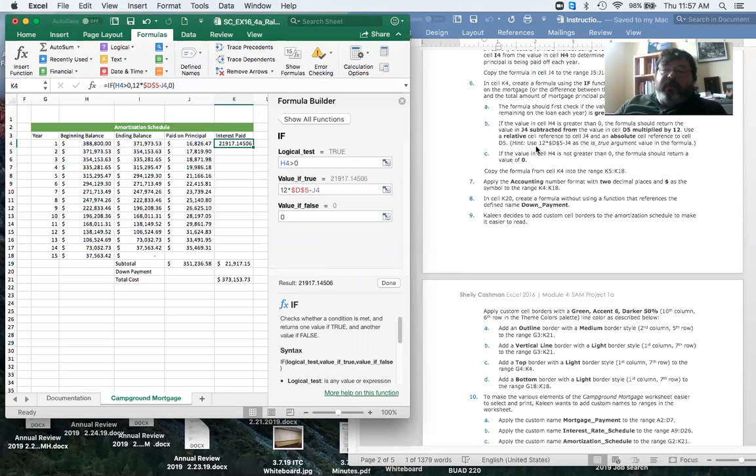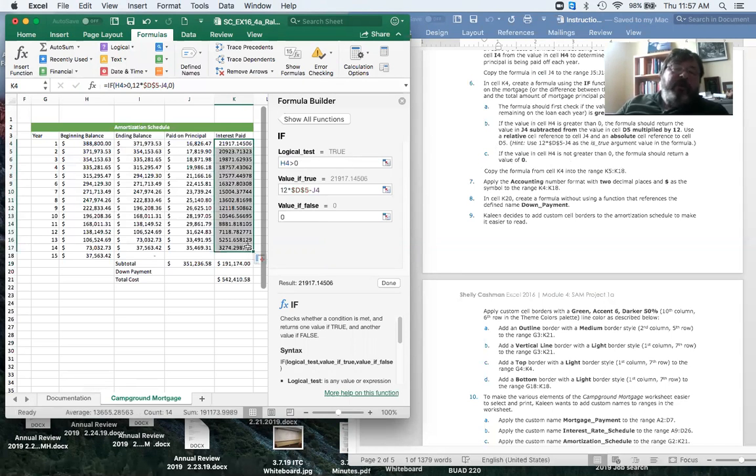And what it did is it subtracted the value of J4 from the value in the cell D5 after the value in cell D5 is multiplied by 12. Make sense? And then here, let's finish it off. And down it comes. Now, notice it doesn't have a dollar value sign in here.